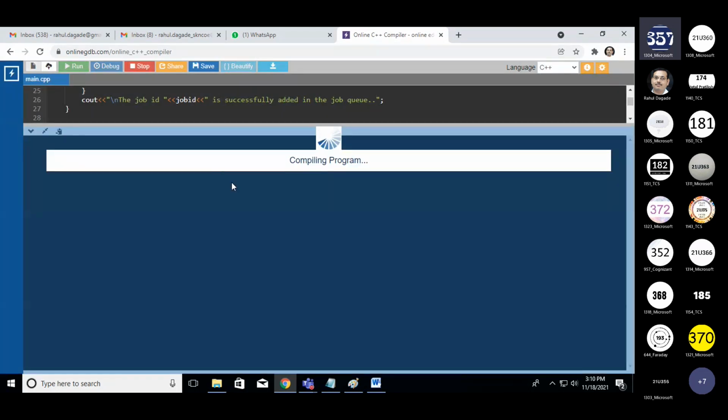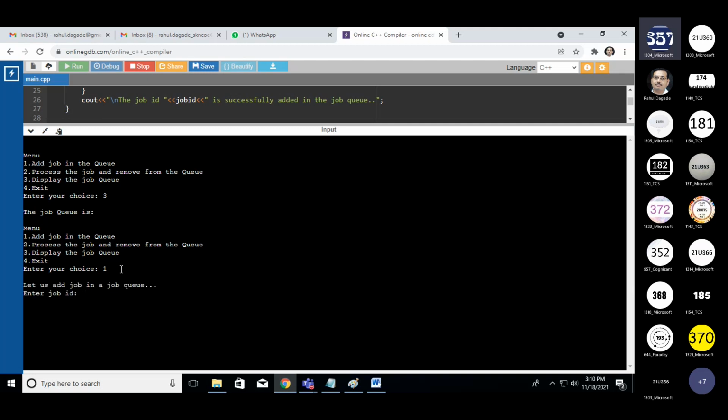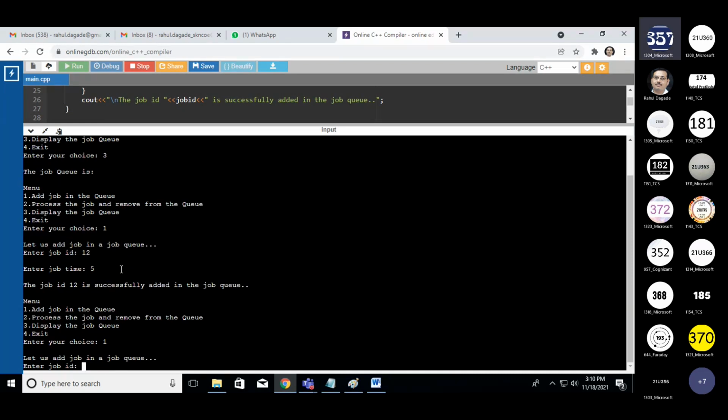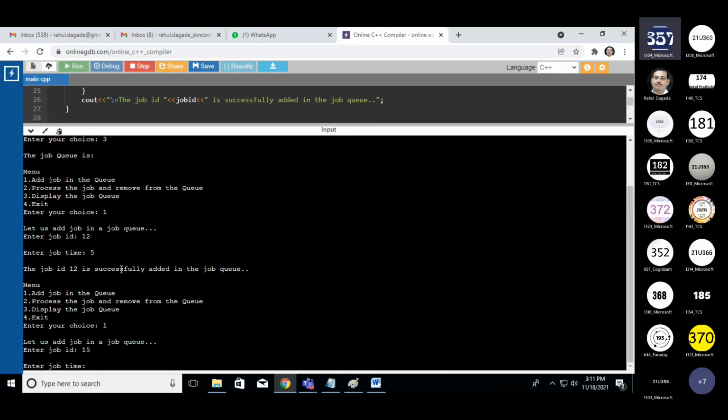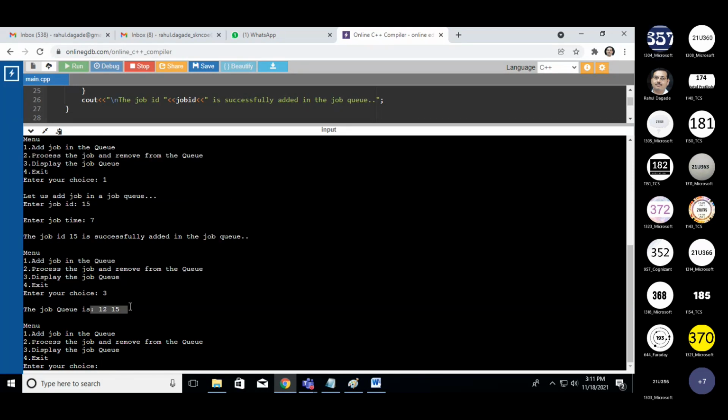Now let us run it. If I try to display, 3, the job queue is empty. Okay, so now add a job, 12, 5. Let us add one more job, 15, 7. Now display the queue. So we have the job queue as 12, 15. All right. So we already have 2 jobs in the queue.